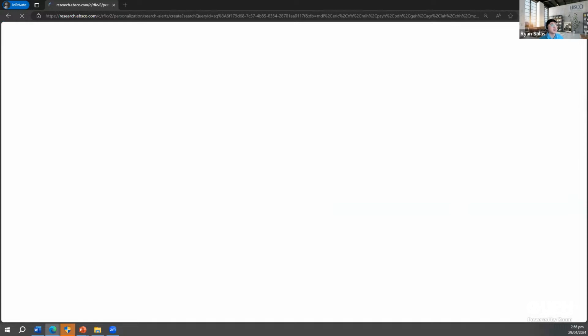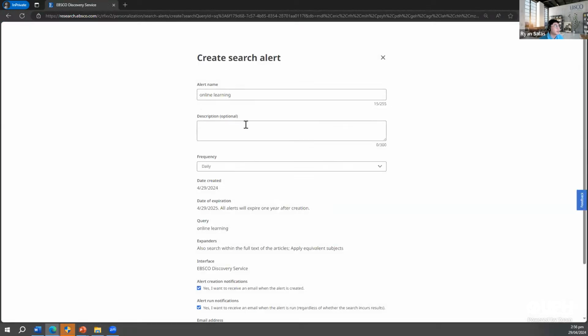So once you have created your alert, it will now be migrated. It's going to first show us this form that sits behind it, and it will require you to enter the required information, including the alert name. You can configure this. If you don't want to use online learning, you can type in a different alert name. You can also include a brief description, which is an optional field.